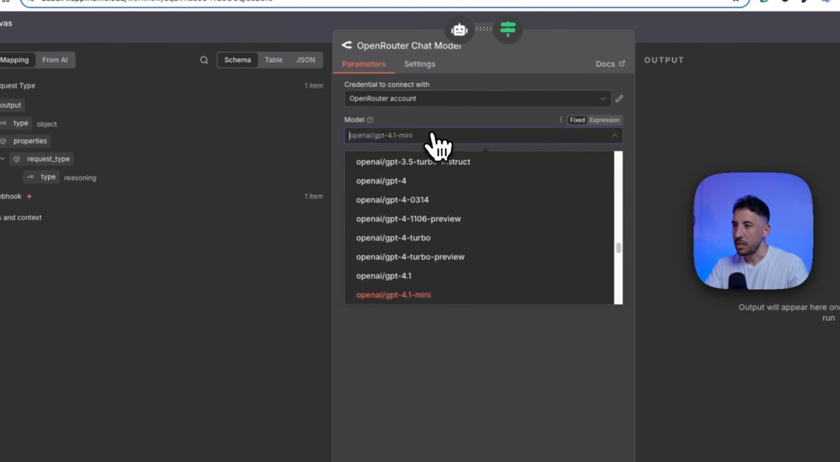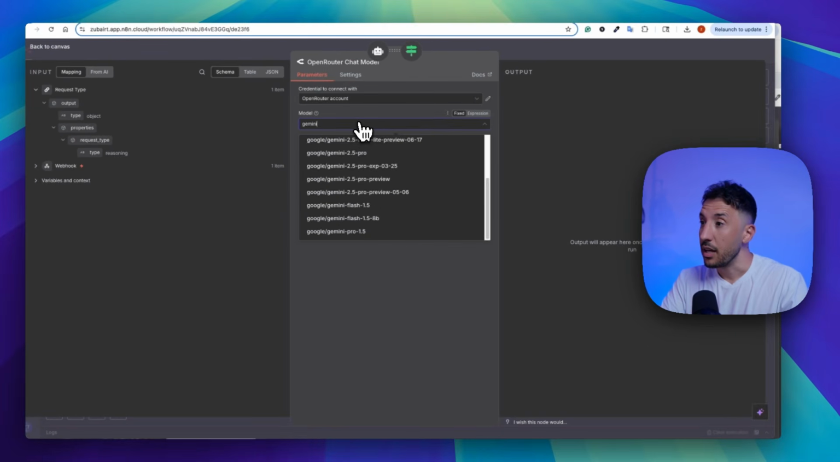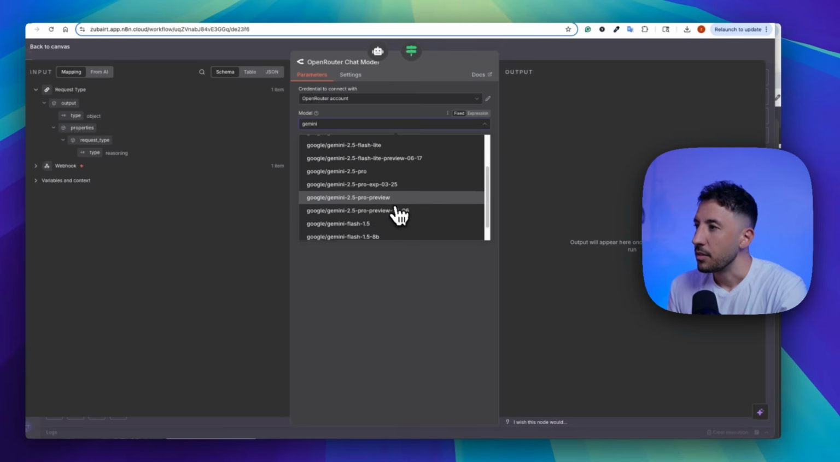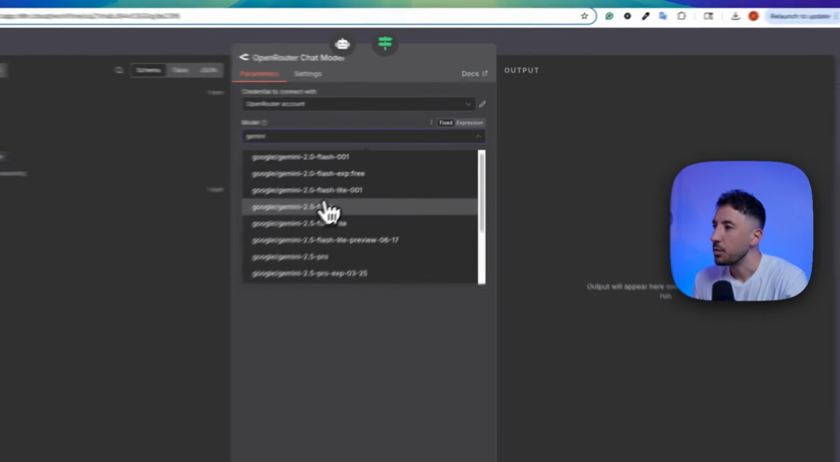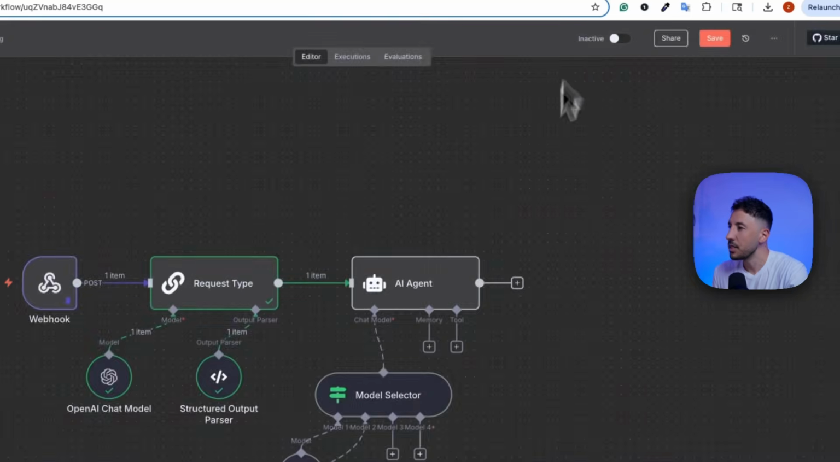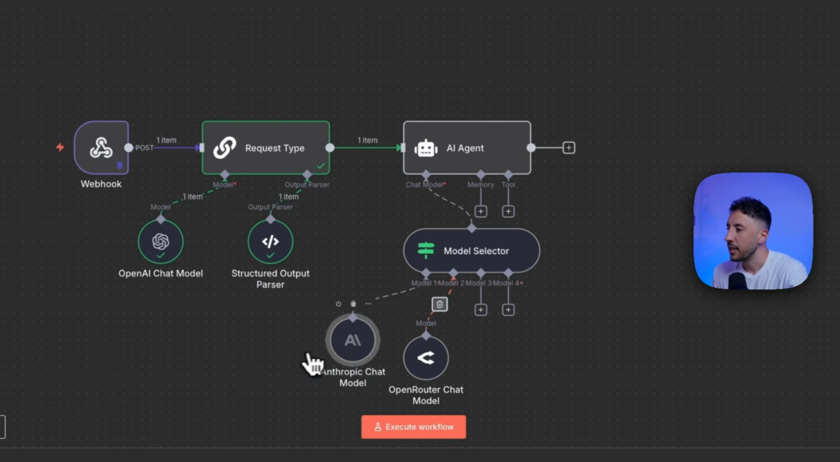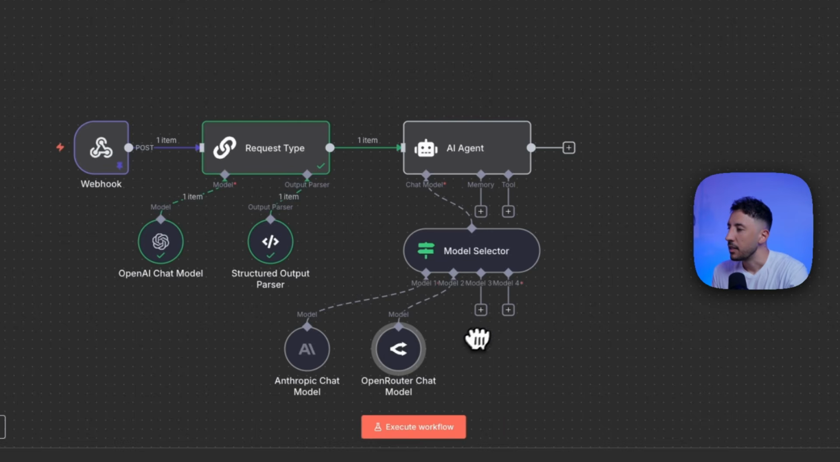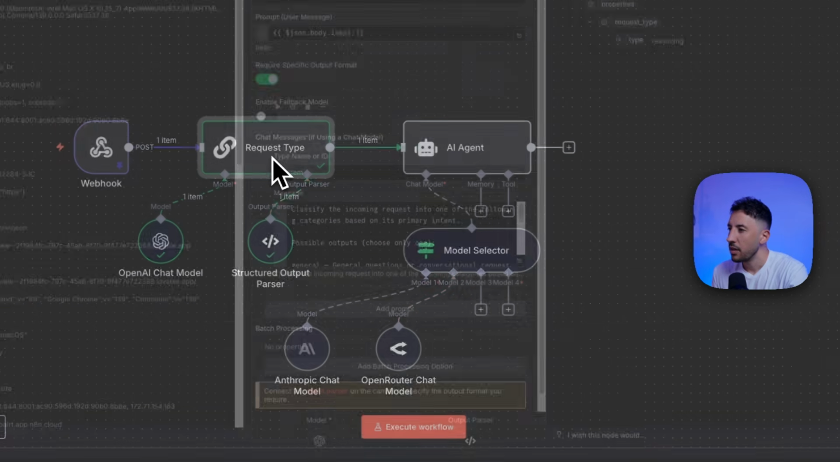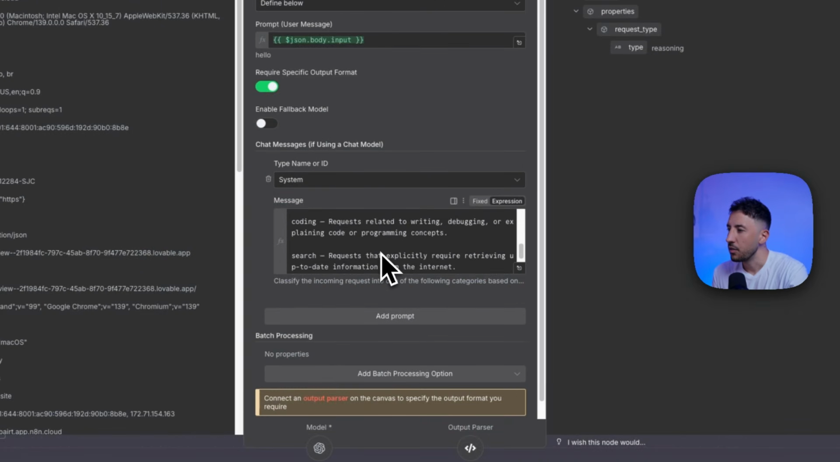So from the models, I'm just going to look for Gemini. There you go. Gemini Flash 2.5. That's the one. Yep. This will be our thinking model. And then for my, what was the third category? It was, so the coding, search, and general.